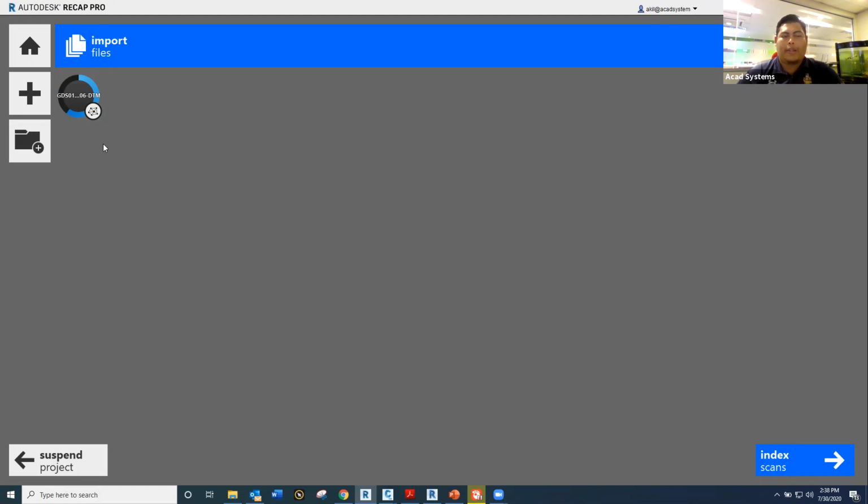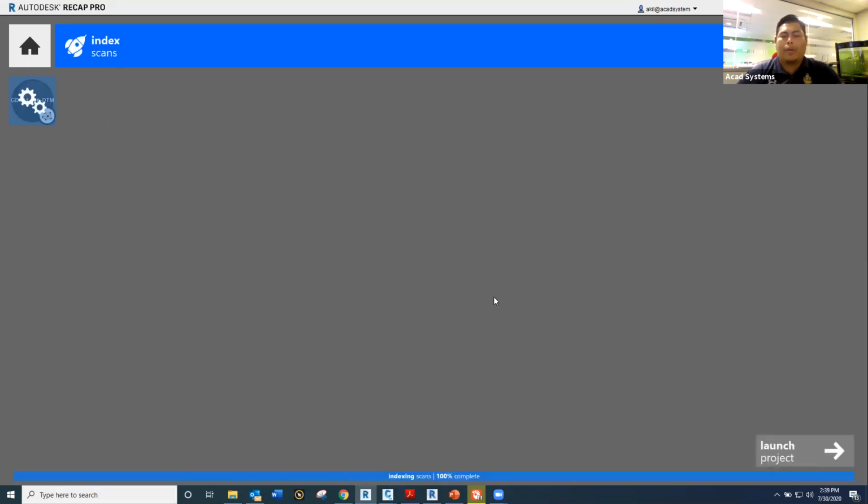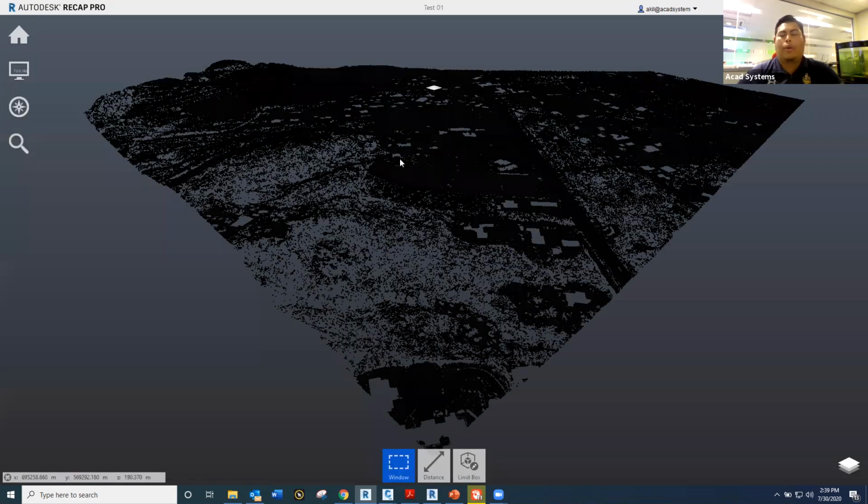And this process totally depends on the raw data files that you receive from the survey. If that data is really big, let's say it covers like 10 hectare or 100 hectare, it would take longer time. For this time around, it's not that big. So it's preparing the data. Okay, as you are aware, this is one straightforward process. Okay, and launch the project.